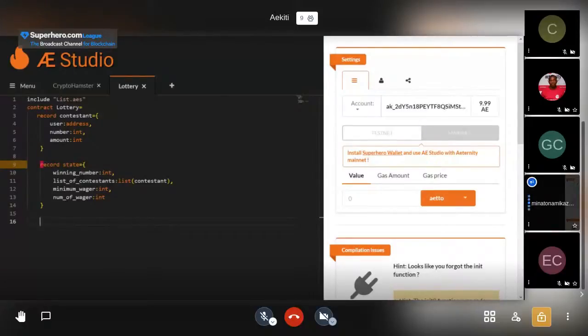So the next thing I would add is our init function. I'll say entry point init is equal to this. Our init function basically returns the initial value of our state on deployment. So I can say win_number is equal to 0 for now, we'll change this during program execution. And I can say list_of_contestants is equal to an empty list. Then the minimum wager, let's make that equal to 1 token.